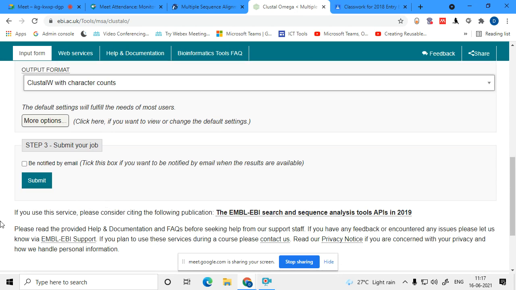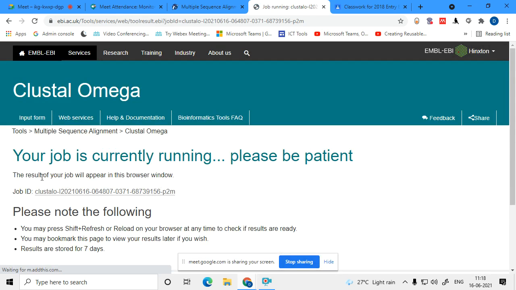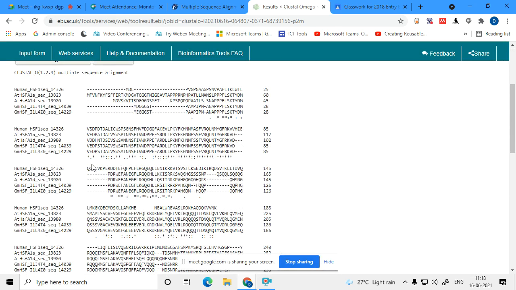You can also be notified by email if you want, but let us go for submit. It is filtering the parameters and validating; the job is currently running, it is telling us to be patient, and here is your result.